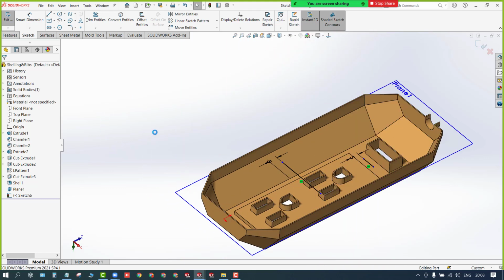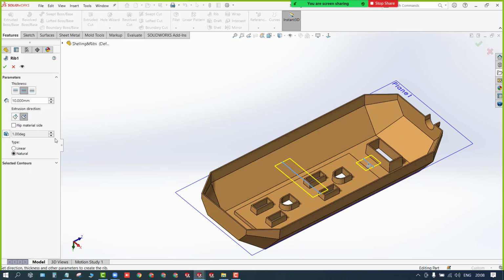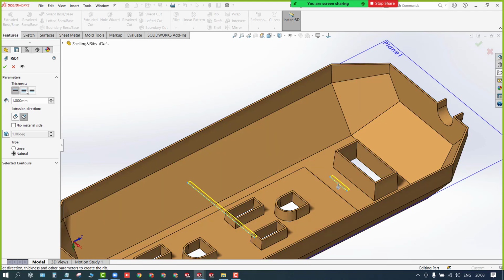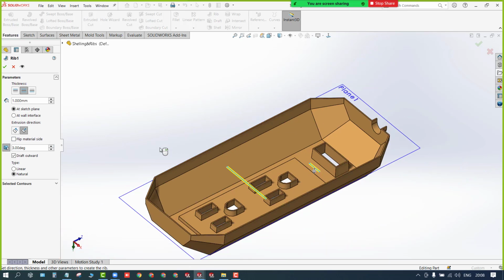Now if I go back and use the rib tool, I just need to define the thickness here. I'll define it as 1 mm. You can see these are the adjustments with mid plane or left or right. I need it from the mid plane. If you want to add the draft, you can add it here. You can define the draft angle, so downwards it will increase the draft.